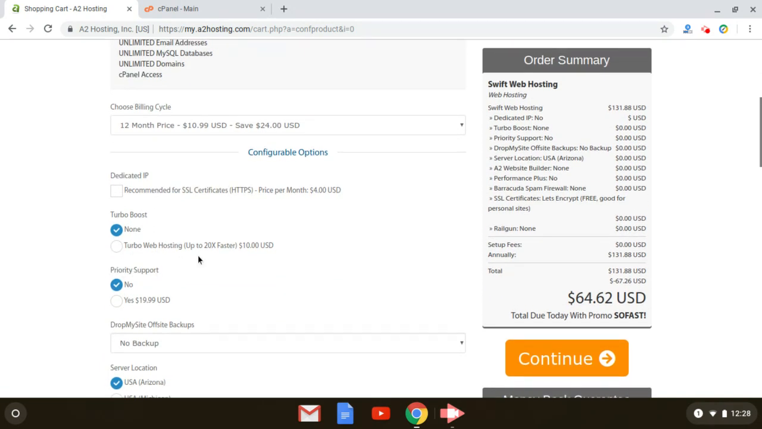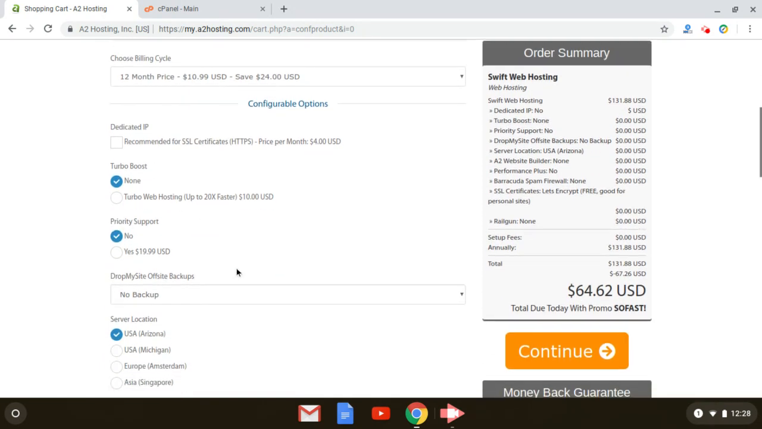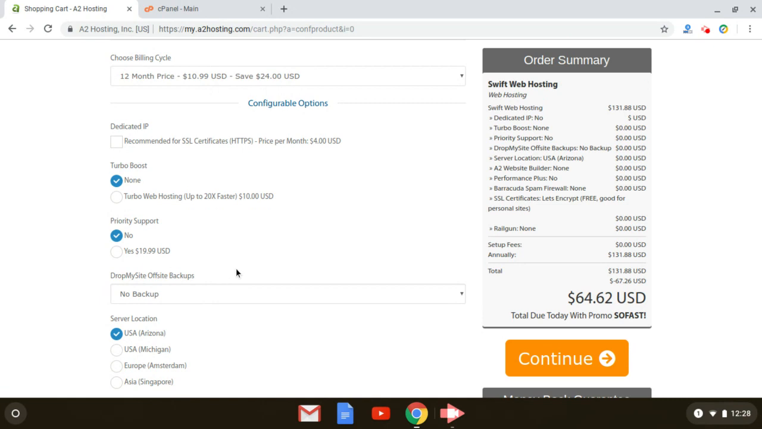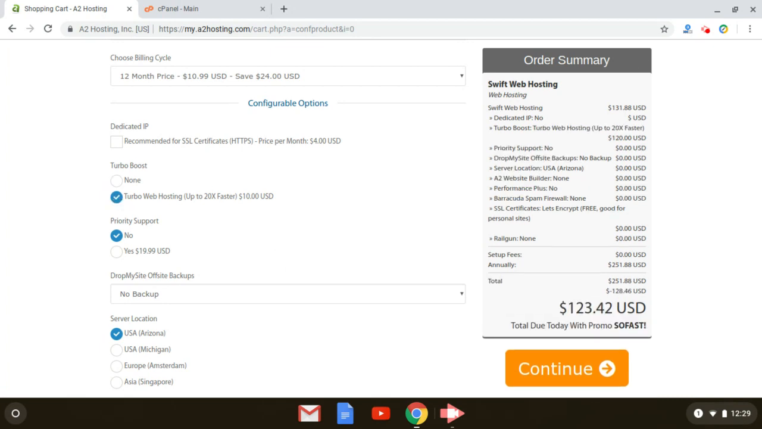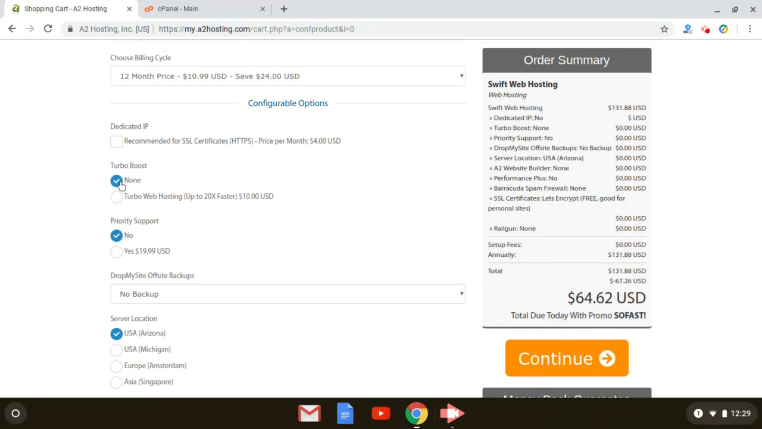Here, you will see some other options that you can add on if you want to. I mentioned that initially the Swift plan does not come with the 20 times faster servers, but you can add it on if you want to. It's totally optional, guys, and so that's something you can do if you want to, but if you don't, you can just leave it at default where it says none.